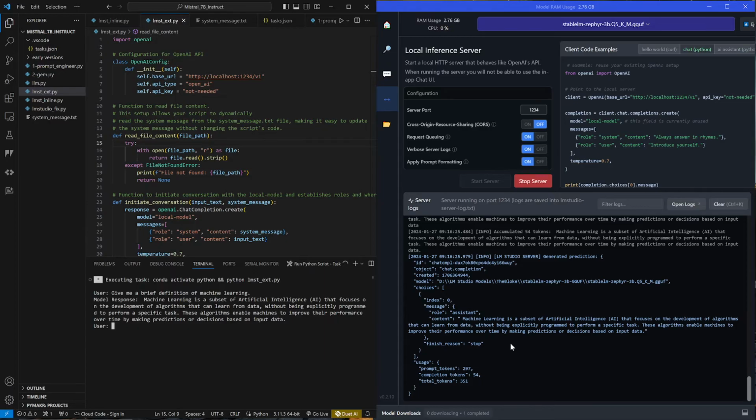And there we go. Machine learning is a subset of artificial intelligence, AI, that focuses on the development of algorithms that can learn from data without being explicitly programmed to perform a specific task. These algorithms enable machines to improve their performance over time by making predictions or decisions based on input data.